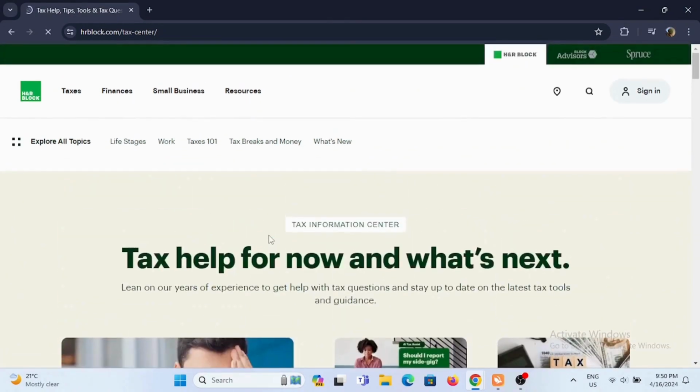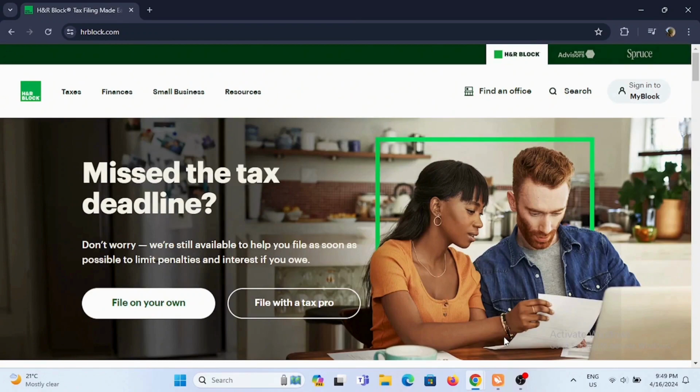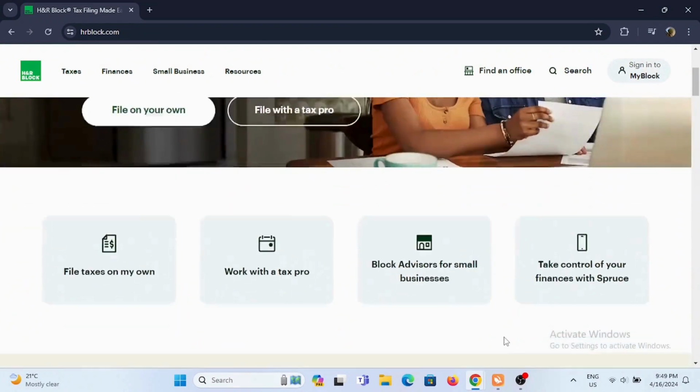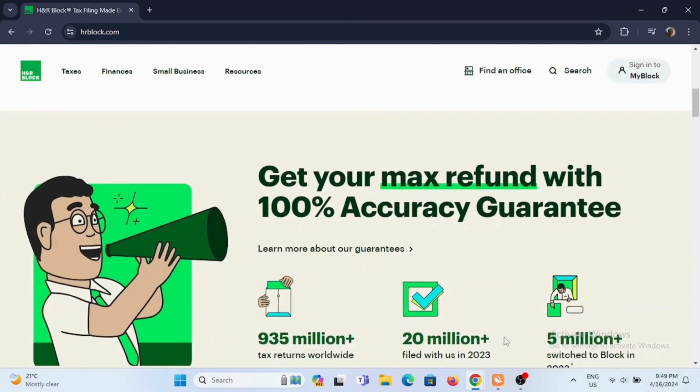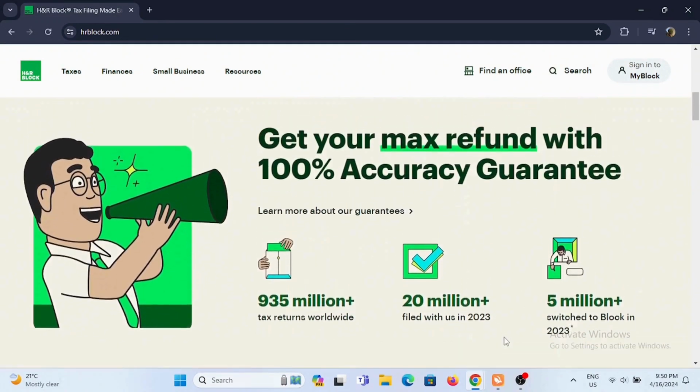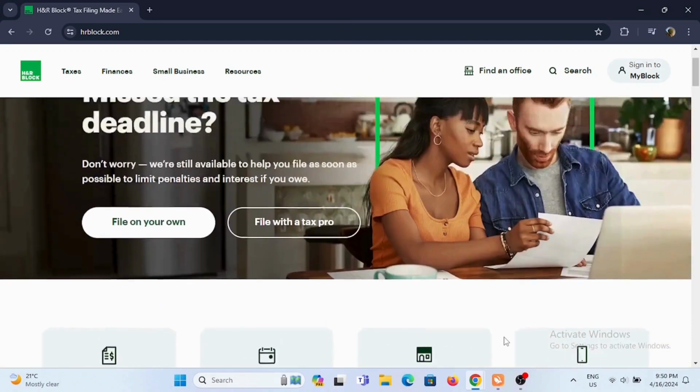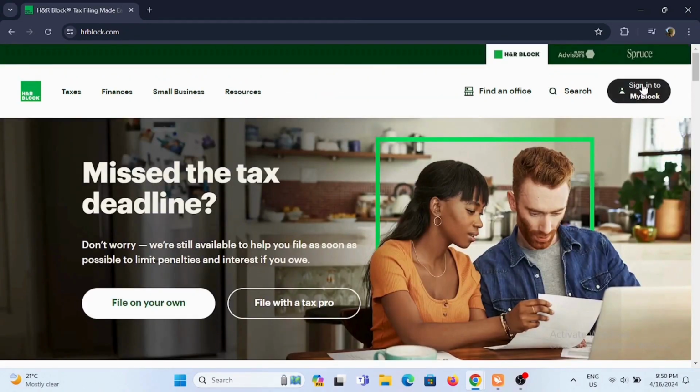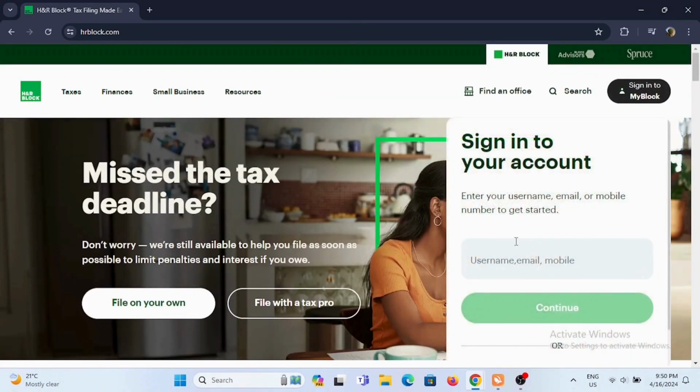If you want to start over with a new account, navigate to the H&R Block website and create a new account. Begin a new tax return for the given year within your new account. This new return will be completely separate from your previous attempt.